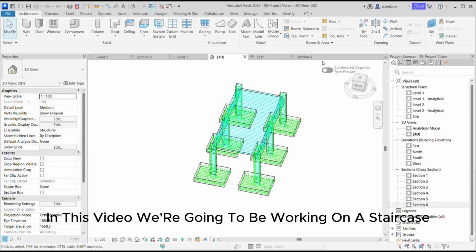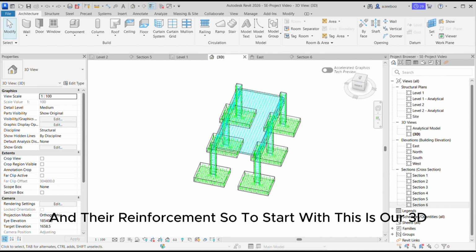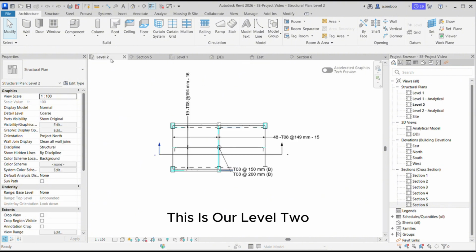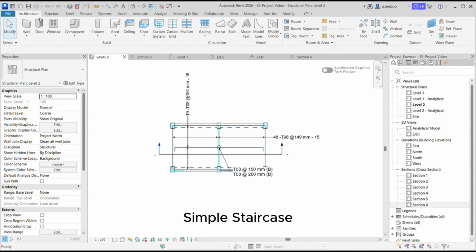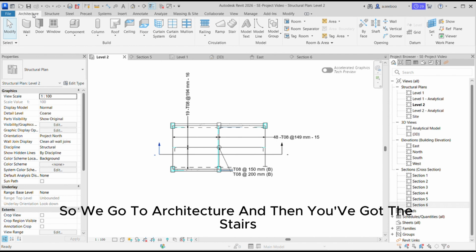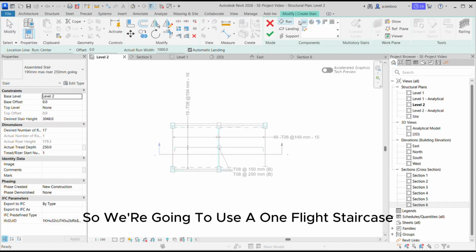In this video, we're going to be working on a staircase and its reinforcement. To start with, this is our 3D, this is our level 2, and we're going to insert a simple staircase. So we go to architecture, and then you've got the stairs. We're going to use a one flight staircase.